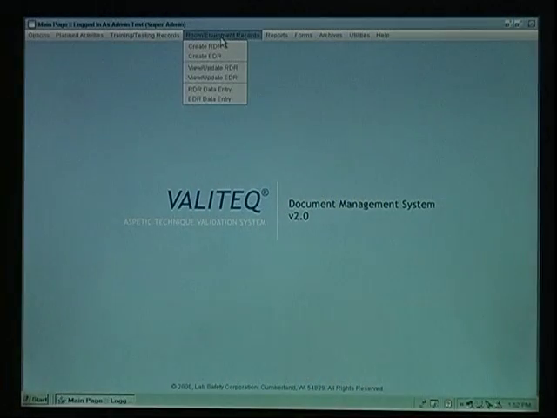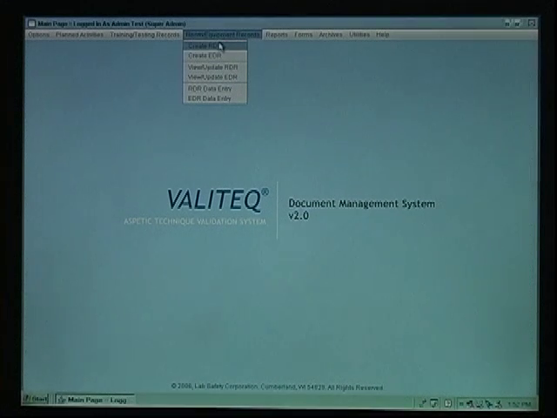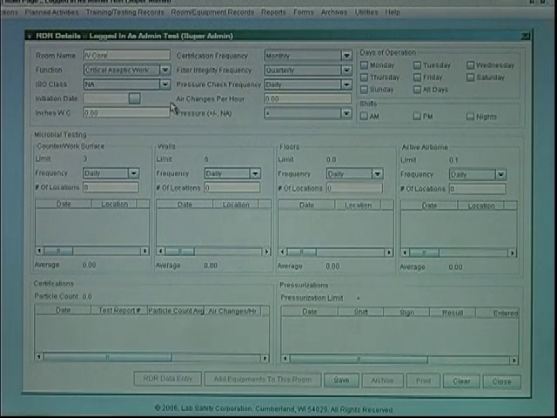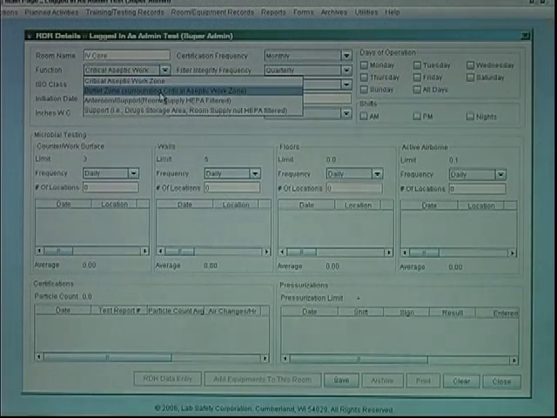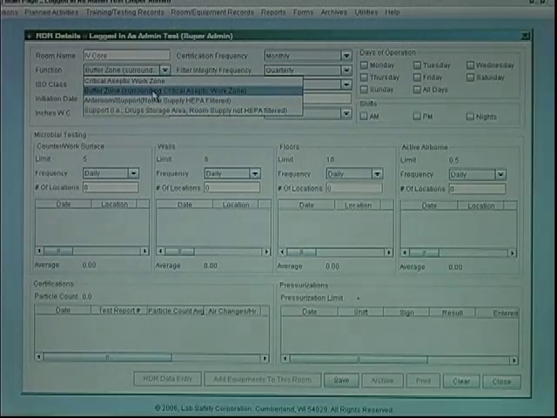The next step is to describe your CSP facility or facilities. From the Room Equipment Records menu, select Create RDR or Room Data Record. Enter the room name. Select its intended function. There are 4 options listed. These options provide a range of controlled facilities and support areas.